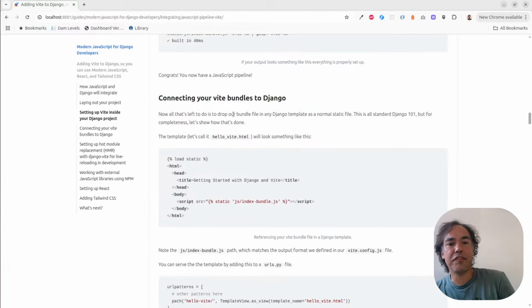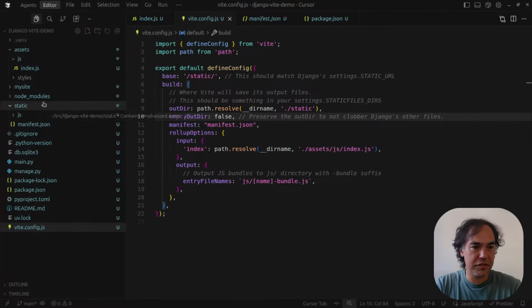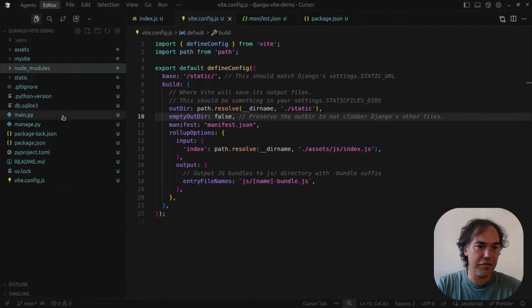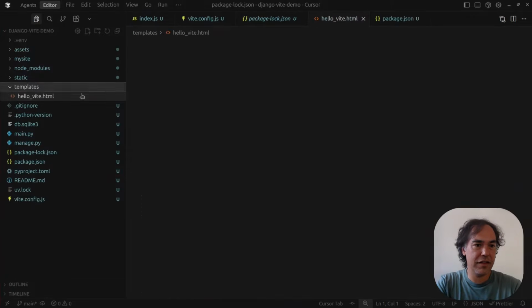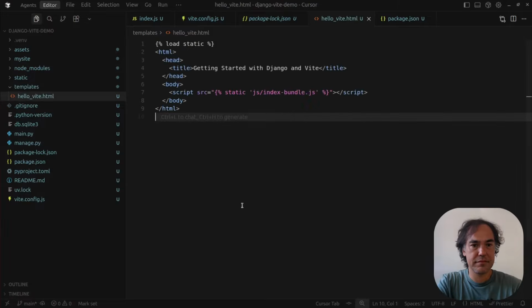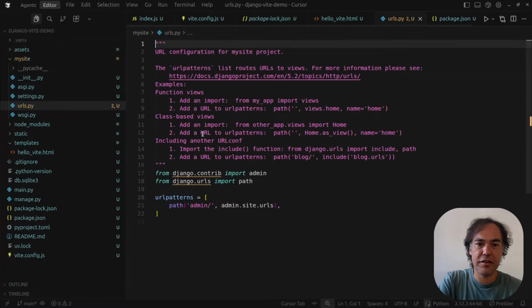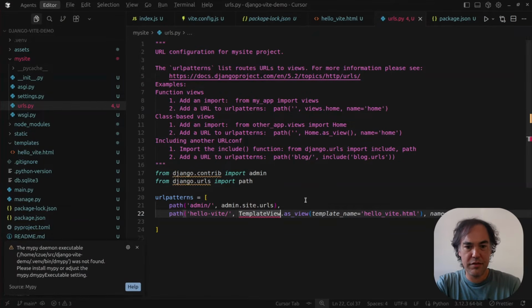Okay, so next we are going to wire this up to Django. To do that, we are going to do a few things. Let's first make a templates directory. I like to put all my templates in kind of the root of my project. So I'll create a folder here for templates. And then in here, we can make a hello Vite file, and we can give it these contents. And then in our root URL conf here, we're just going to drop that in as well. Need this import.